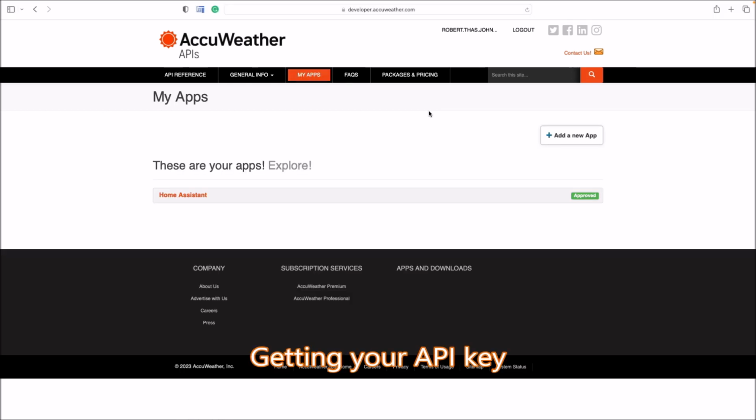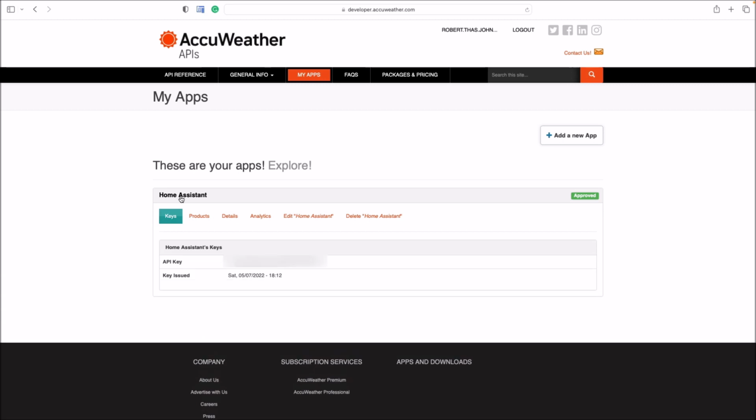Let's get the API key for the application that we created. Ensure that you're logged into the AccuWeather API, and then click on My Apps. And you'll have all of your applications listed. You can see mine is listed here, and then simply click on it. And as long as you're on the Keys tab, your API key is down here. And that's it. You can copy it out and make use of it whenever you need to.